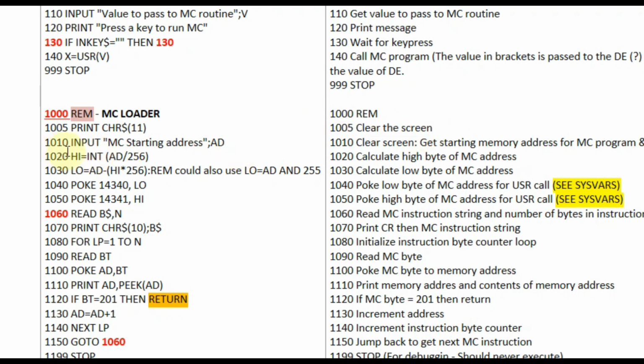And then line 1010 here is an INPUT statement. It simply says "machine code starting address", and it asks the user to input an address where we want our machine code program to start in memory. And again, we're using this AD variable. So this will allow the user to input a memory address where we want our machine code program to live.